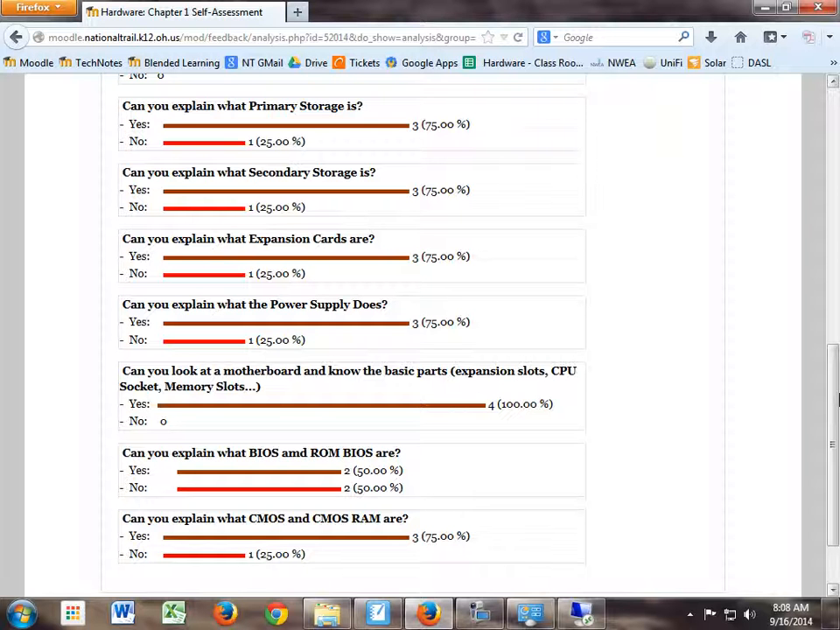Can you explain what a power supply does? I just said that. It turns our wall power, alternating current, which alternates back and forth, into DC current, which is direct, and electronic devices require direct current. So it turns that wall power into the lower voltage and direct current that we need for our PC to run.